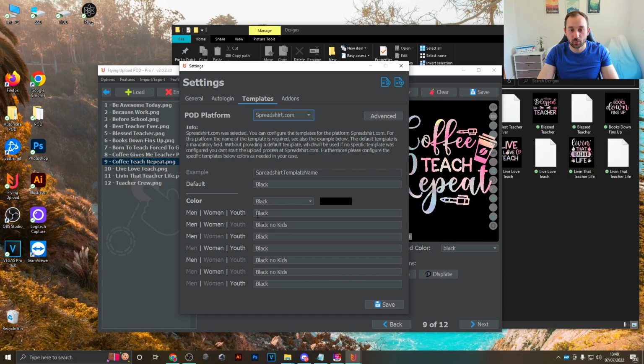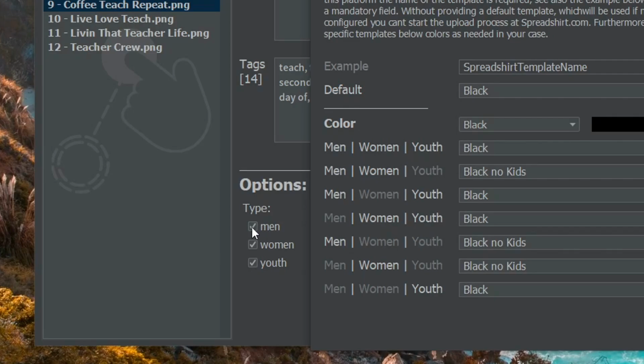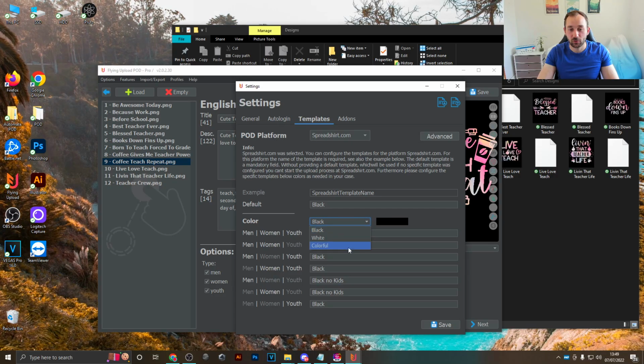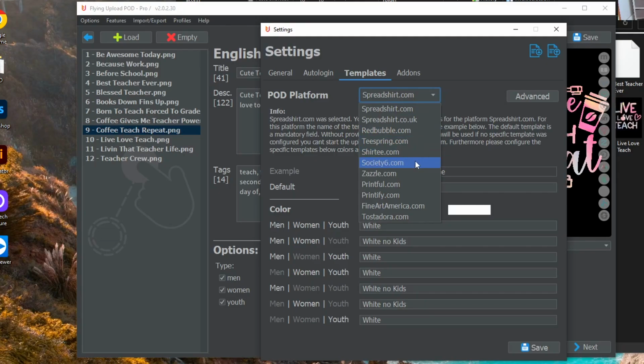The way this corresponds with the actual editor is, in our case with the teaching designs, we've got all of these fields ticked, so it will read from men, women, youth, and it will figure out, oh, I have to select the black template while uploading to Spreadshirt. The same goes for white. If you're uploading designs onto white t-shirts, you would need to configure new templates on Spreadshirt and then paste them into here. Other marketplaces do definitely have easier configurations.